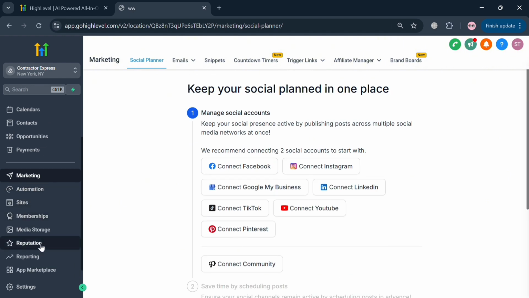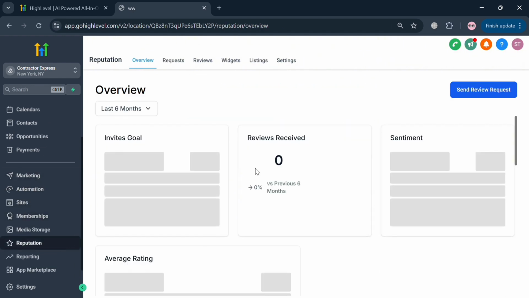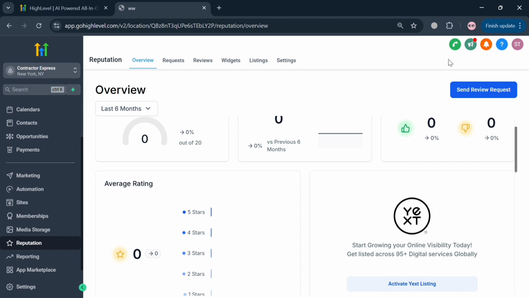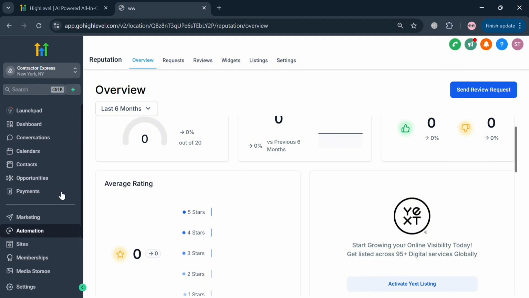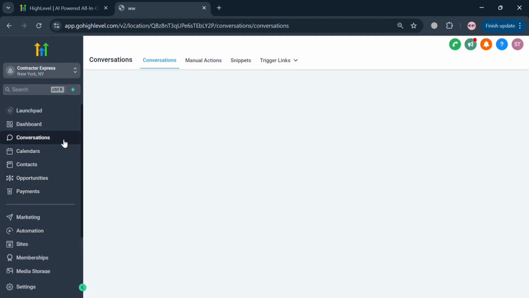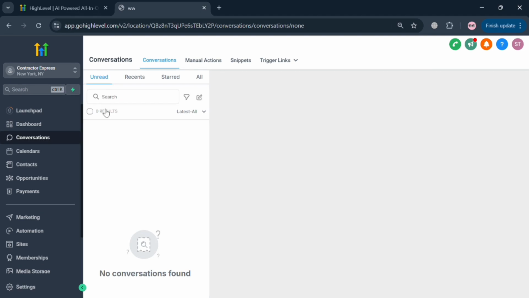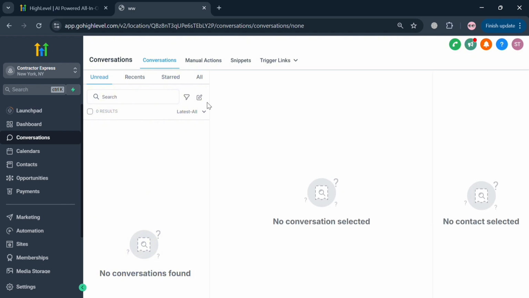Well, moving on to this reputation, by clicking on it, this feature in GoHighLevel is designed to help businesses effectively manage their online presence by facilitating the collection, monitoring, and response to customer reviews. Now moving on, you could also navigate on the left side panel these conversations, which is designed to enhance customer interaction and streamline communication process with business.